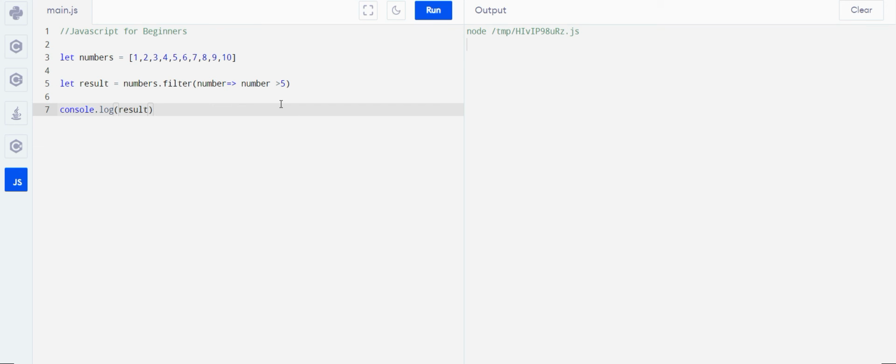If I am console logging the result, you can see the output on the right side. I am clicking the run button. You can see the output from 6 to 10. These are the conditions we satisfy: which are the numbers greater than 5? That output is logged here. We have successfully done that program.